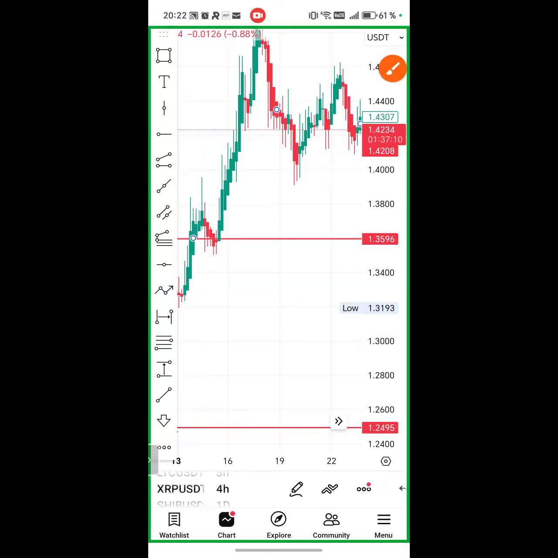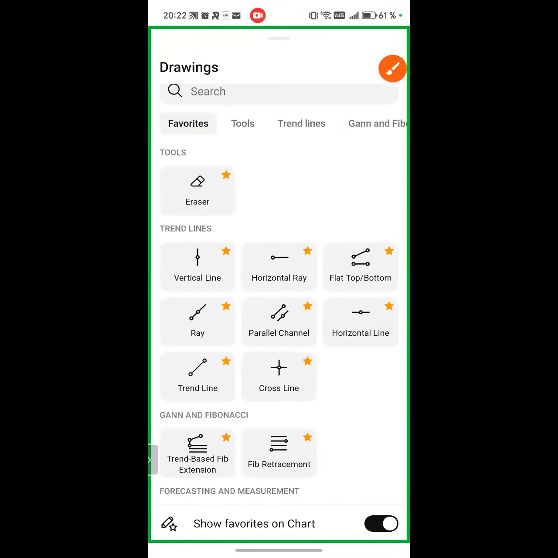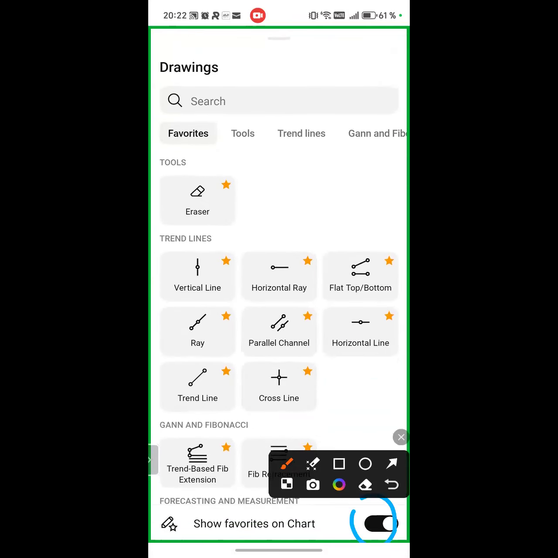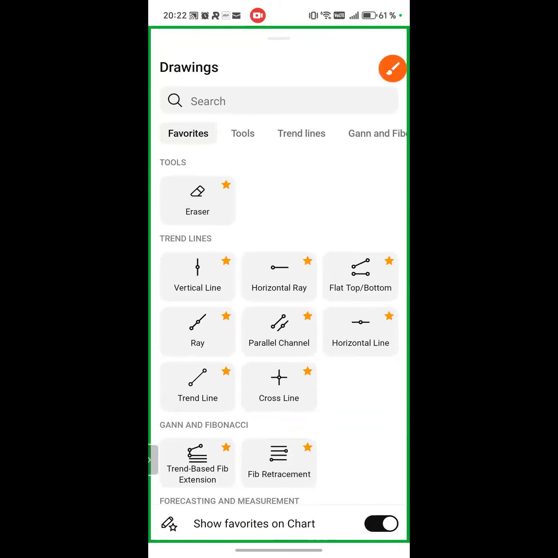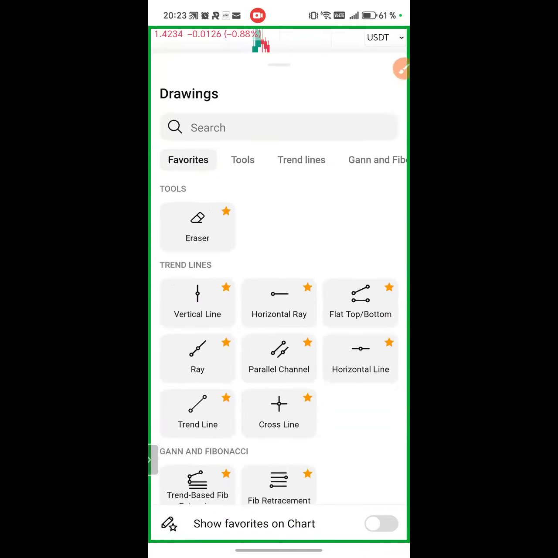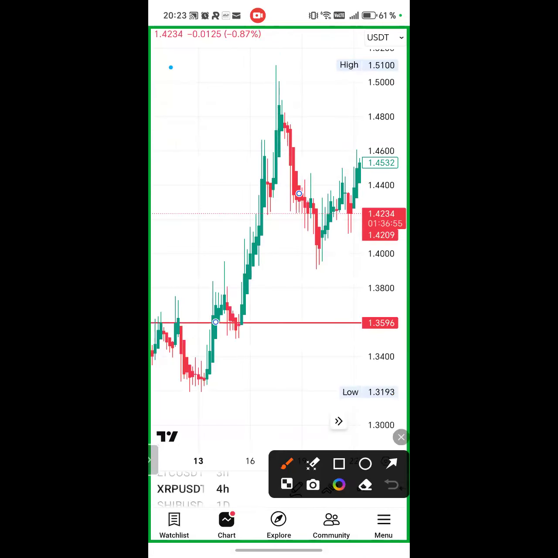Okay, so as this one is on my screen, it's disturbing me, so I'll go back to the pencil. Then when I shift now, you will see this telling you "show favorite on chart." It's because I mistakenly shifted it on, so I'm going to shift it off, you see, so it will disappear from my page. You see now my page is free, with free spaces.